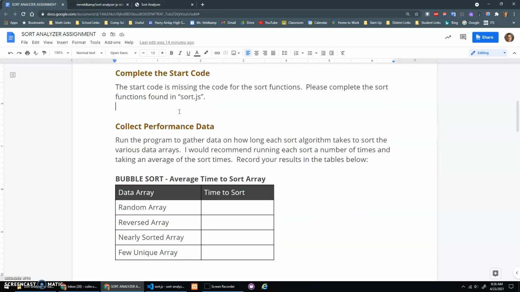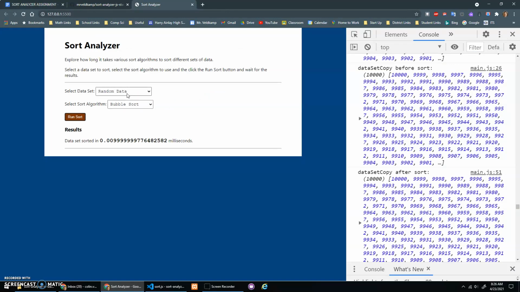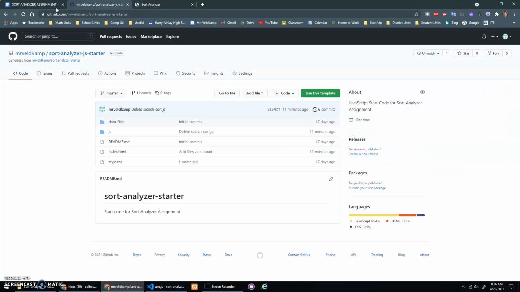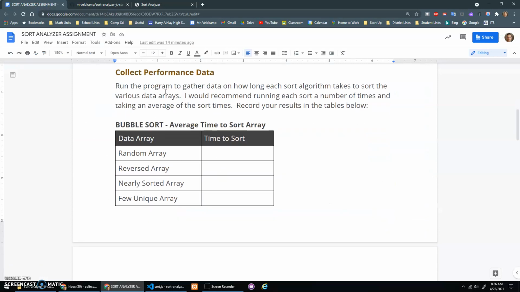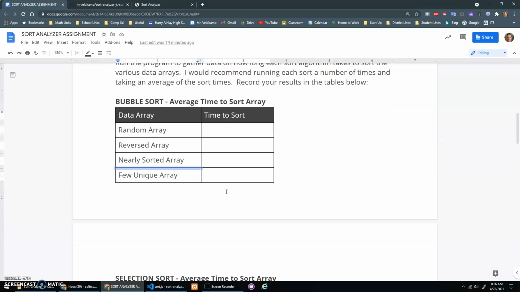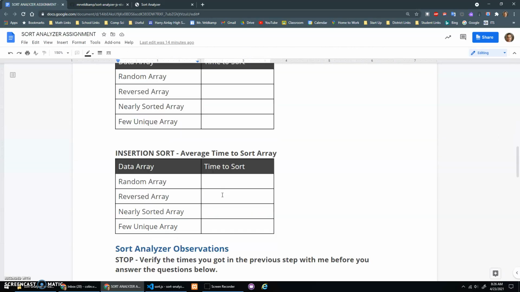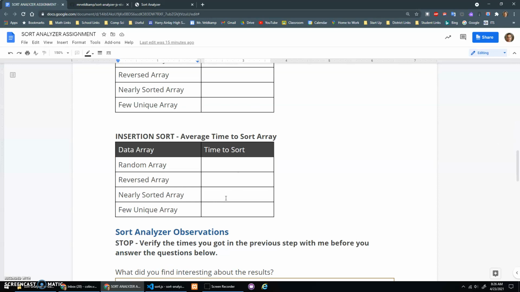Okay. Once you've done that, you're going to run this, right? Random data, bubble sort, run the sort. I'd recommend running it a bunch of times and then find the average time just to get some good data. Okay, and then fill in, right, how long does it take on average to sort the random array with the bubble sort? Put your solution here. Same thing for the reversed array, nearly sorted and few unique. And then complete the same thing for the selection sort and the insertion sort.